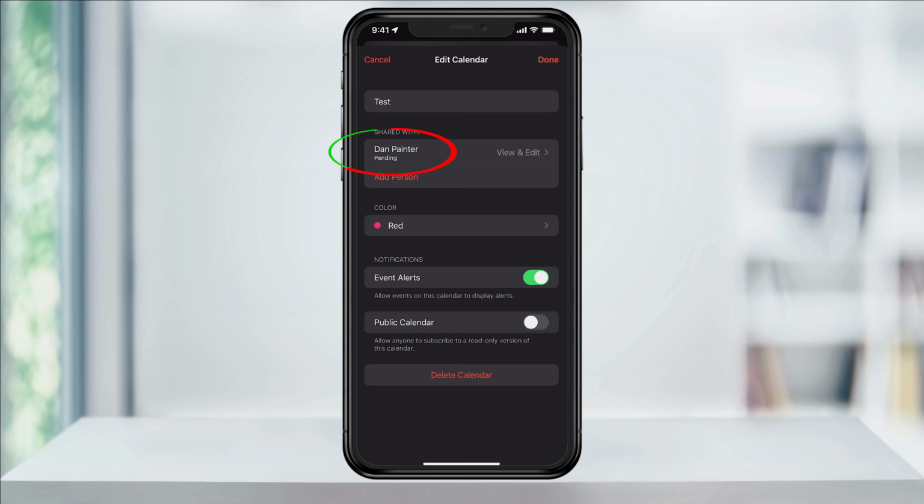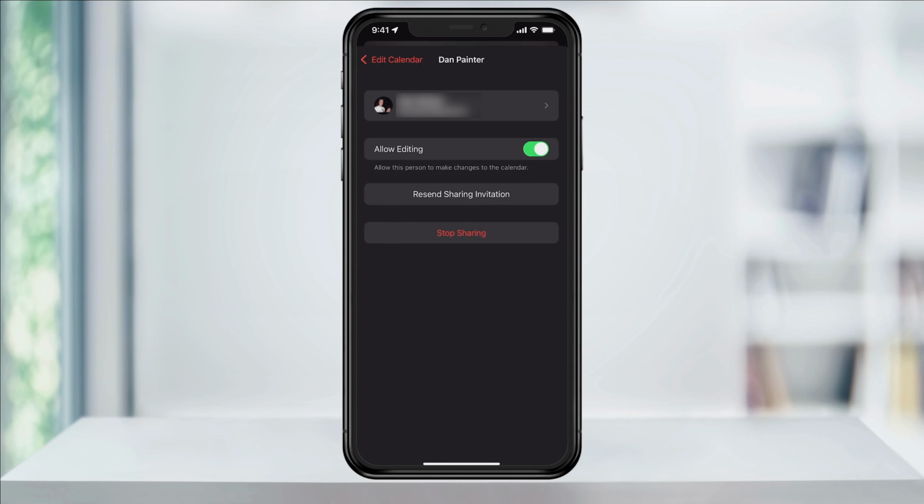You can also tap the user's name here and inside give user rights like allowing or not editing capabilities. You can resend the invitation, or you can stop sharing the calendar altogether. And that's how you create and share iCloud calendars with other users.